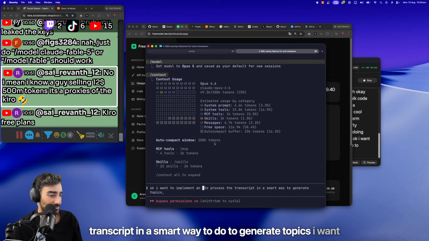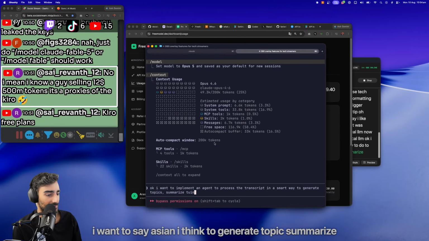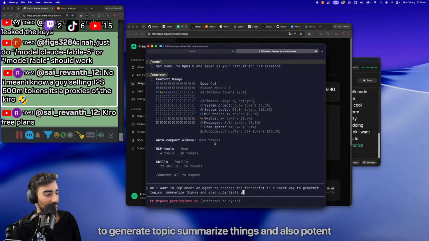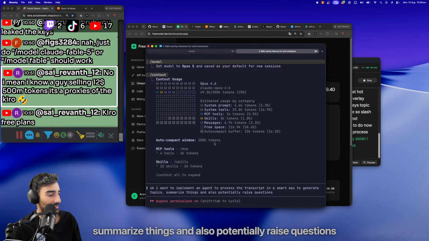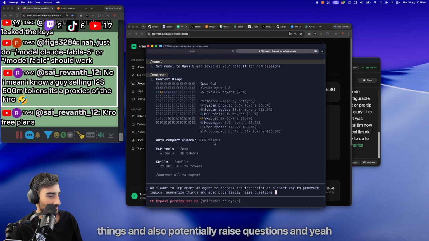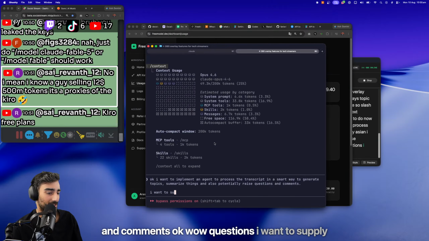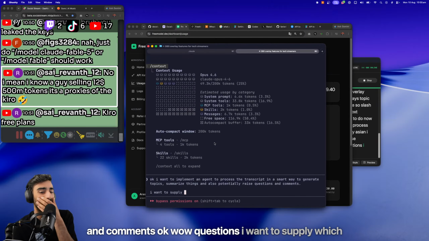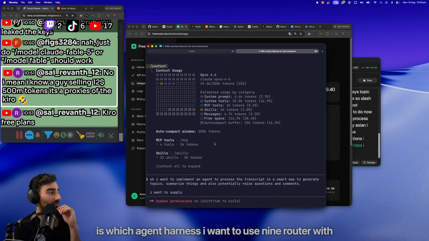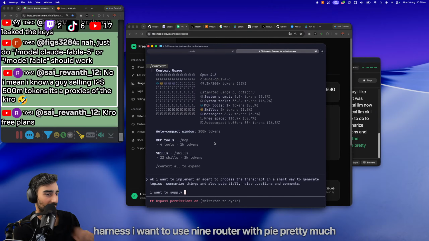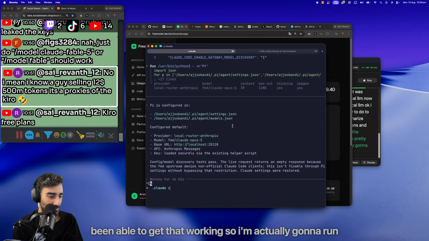Instead of LLM, I want to say agent, I think. To generate topics, summarize things, and also potentially raise questions. And yeah, raise questions and comments. Okay. Wow. Questions and comments. I want to supply which agent. So that the question is like which agent harness. I want to use 9 router with Pi. Pretty much, but we haven't been able to get that working. So I'm actually going to run Pi. Let's try fix Pi.